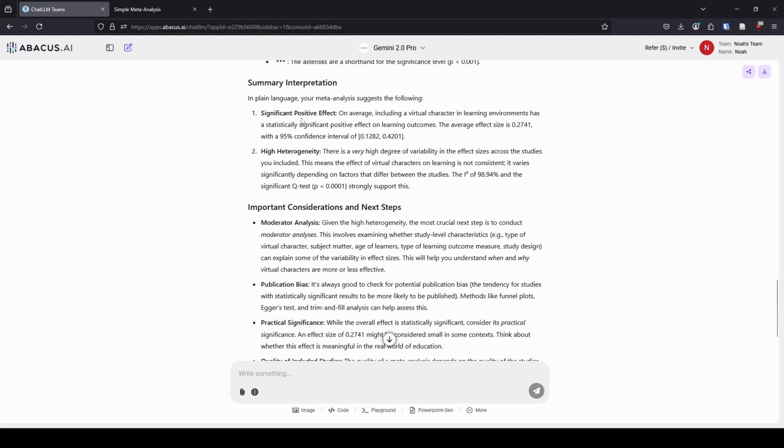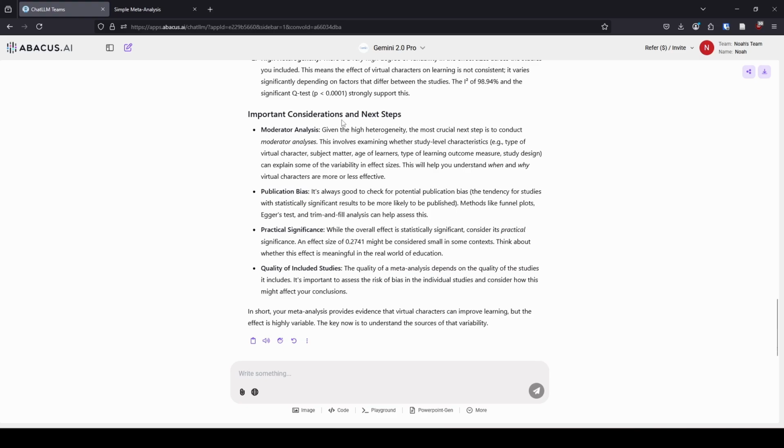Summary interpretation. Okay, significant positive effect. Virtual character in learning environments, statistically positive effect on learning outcomes. Okay, great. And then it tells us that information. But it says we have high heterogeneity, which we know, and it gives us the information for that, so that's great. Now, I do like that it highlights this as important considerations and next steps. We may need to do moderator analyses. It tells us a little bit about that.